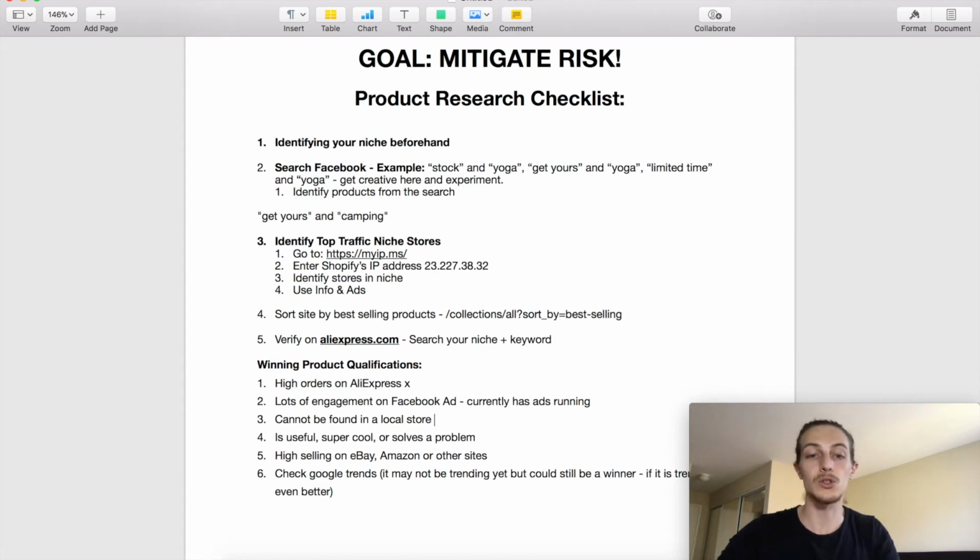Cannot be found in a local store. It could be found in a local store. Maybe it could be found at a pet store, but it's an uncommon product. You don't see this dog collar and you go, I could probably find this at Petco, right? So we'll check this off the list too.